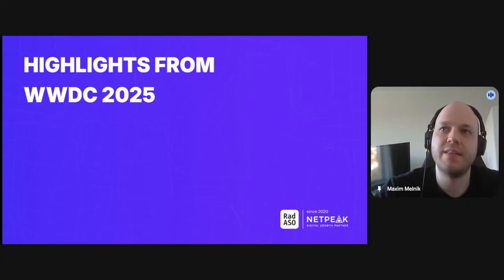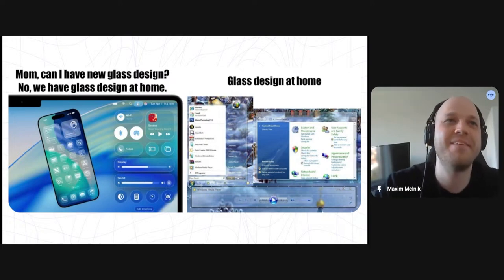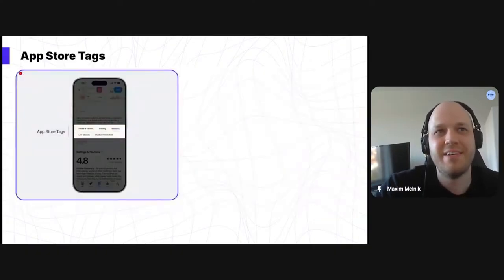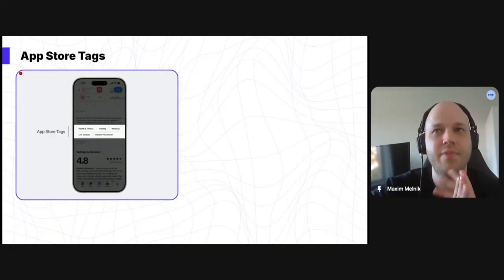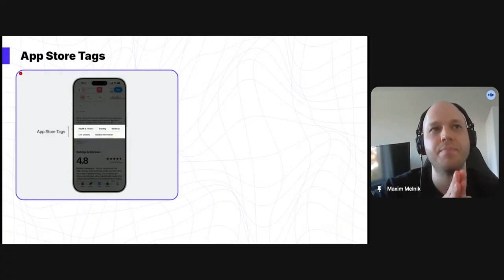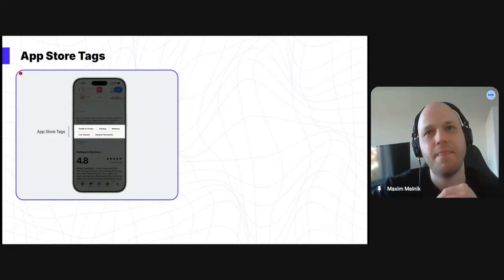Here's one of the biggest highlights from WWDC 2025 regarding ASO. Apple announced a new glass design, and maybe you heard about it. But don't worry, I'm not getting into that today. Let's just leave it there, like a meme, and get back to ASO: App Store tags. Apple now uses AI and human review to create tags for each app based on its metadata, features, category, and content. So basically, metadata and category.